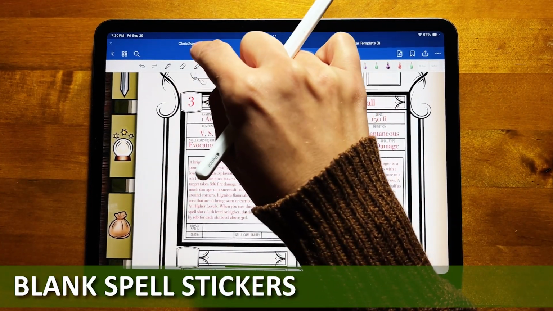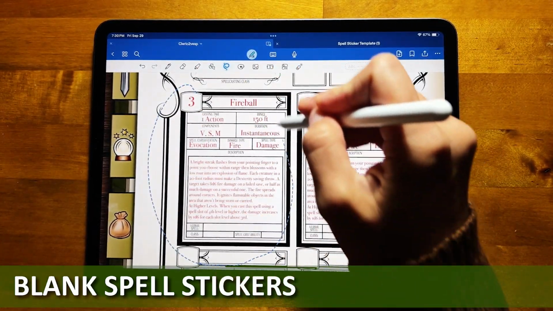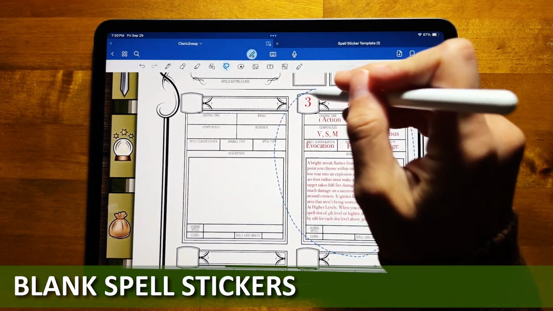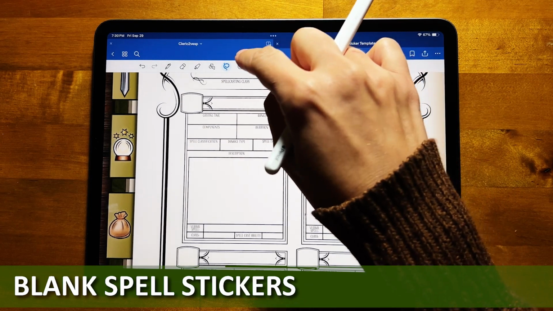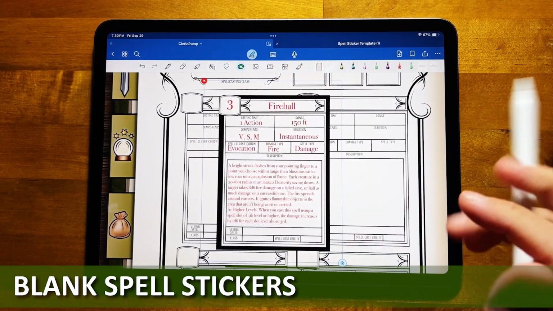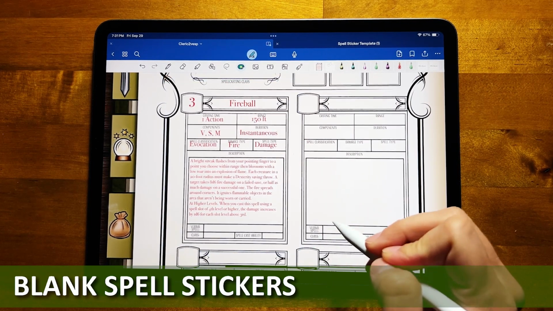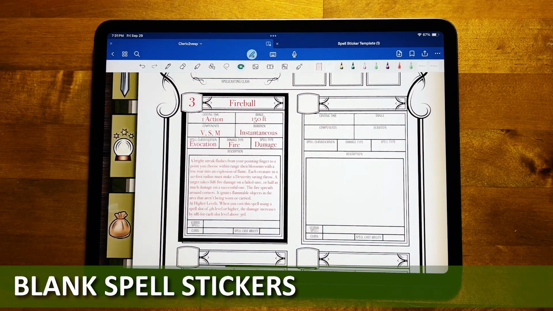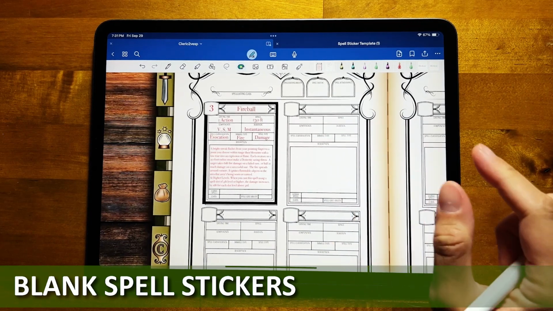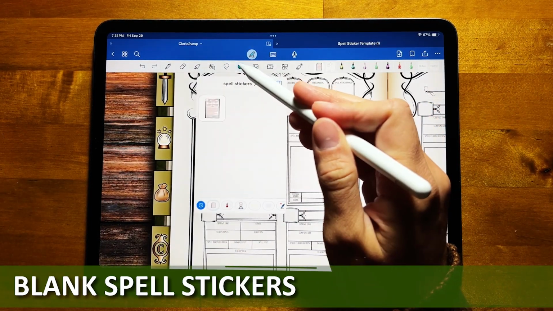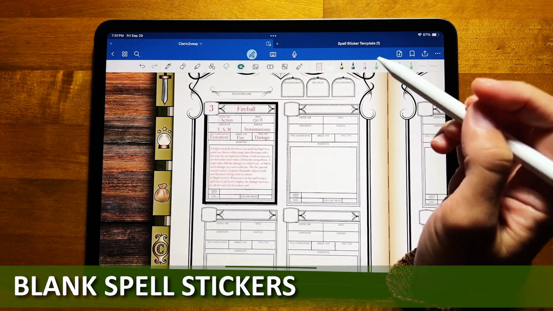So even if we delete this, if this whole thing goes bye-bye and this whole thing also goes away, we can still just press this over here and find our spell card again and insert it into our journal. So that's just an awesome way to save the spell cards that we created and have them always available. So now we've got this spell saved right here in our spell stickers.